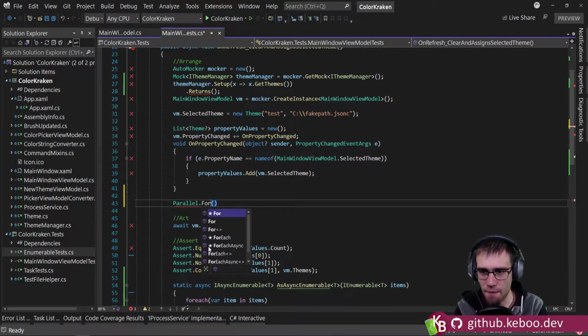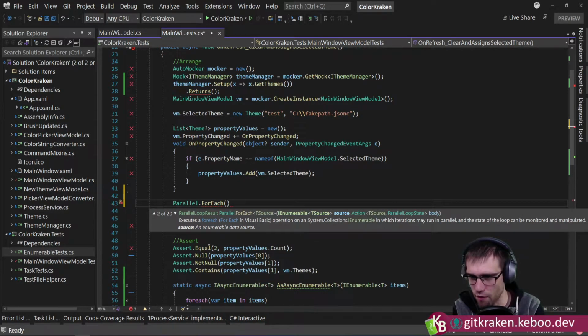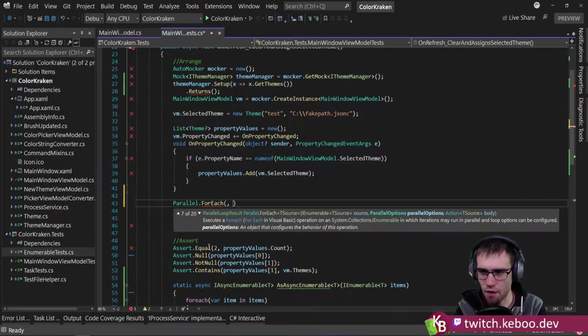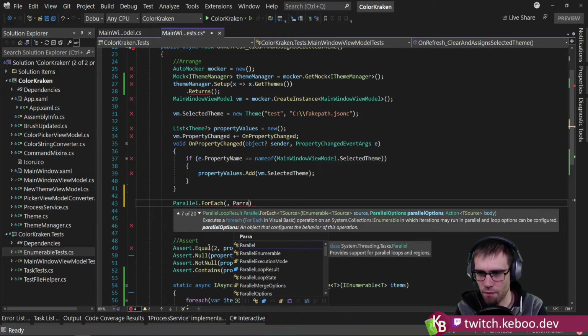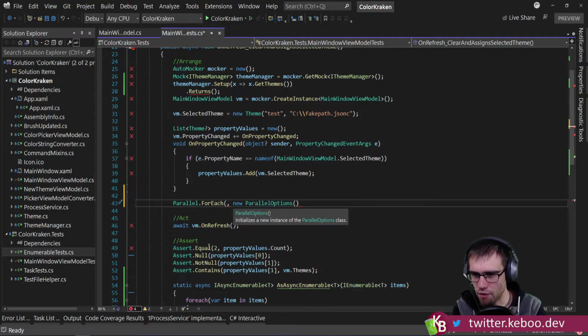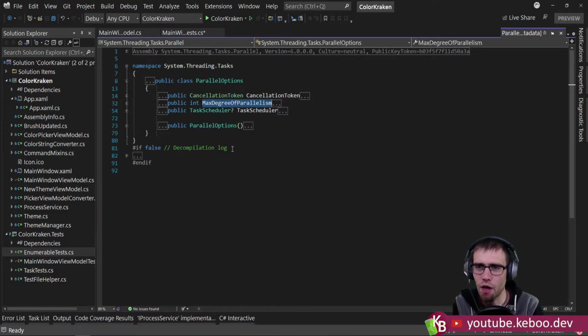There is, on the parallel for each, and I'm doing this from memory, so bear with me, an overload in here that has an enumerable as well. Where is the overload? Parallel options. There it is. Parallel options, and I believe, is it new parallel options? I don't use this API very often, so I'm struggling to remember exactly what it looks like. So yeah, this guy here.